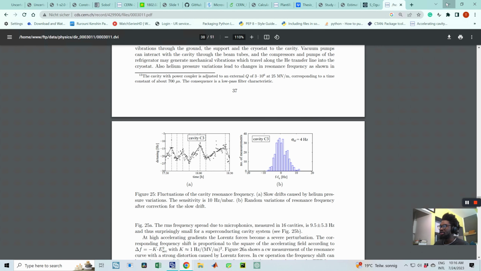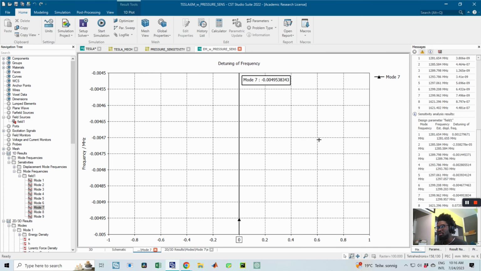But this was just to show the process of how you could do it. In a future video, I'll be carrying out analysis with different stiffness of the boundaries, so you see how much the displacement and also the frequency shift varies with different stiffness at the boundaries. So yeah, I think that's it for this video.